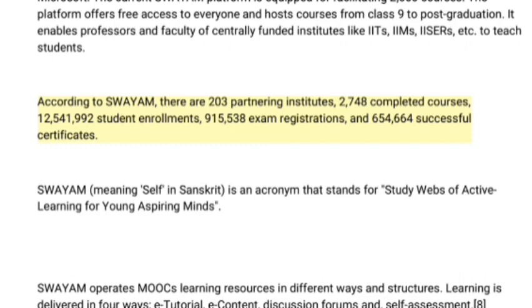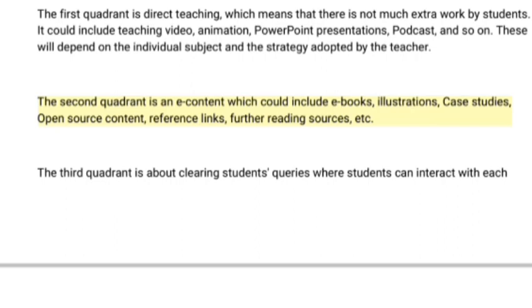The first quadrant is direct teaching, which means that there is not much extra work by students. It could include teaching video, animation, PowerPoint presentations, podcast, and so on. These will depend on the individual subject and the strategy adopted by the teacher. The second quadrant is e-content, which could include e-books, illustrations, case studies, open source content, reference links, further reading sources, etc.